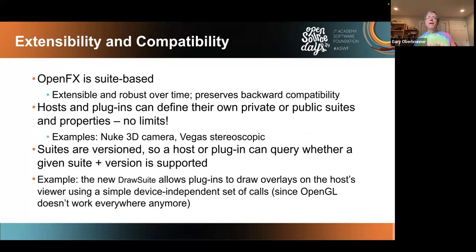One of the most important things about OpenFX, and one of the reasons it's lasted this long, is it's totally extensible and fully backward compatible. It's suite-based, so we can add more suites, we can rev suites over time, kind of like what you see in the AE API. But what that means is that when we introduce a new suite, the host can continue to support both the old suite and the new suite. If a plugin requests the old suite, it'll get it. If it requests the new suite, the host knows, this is a cool new host. Let's do our new thing.